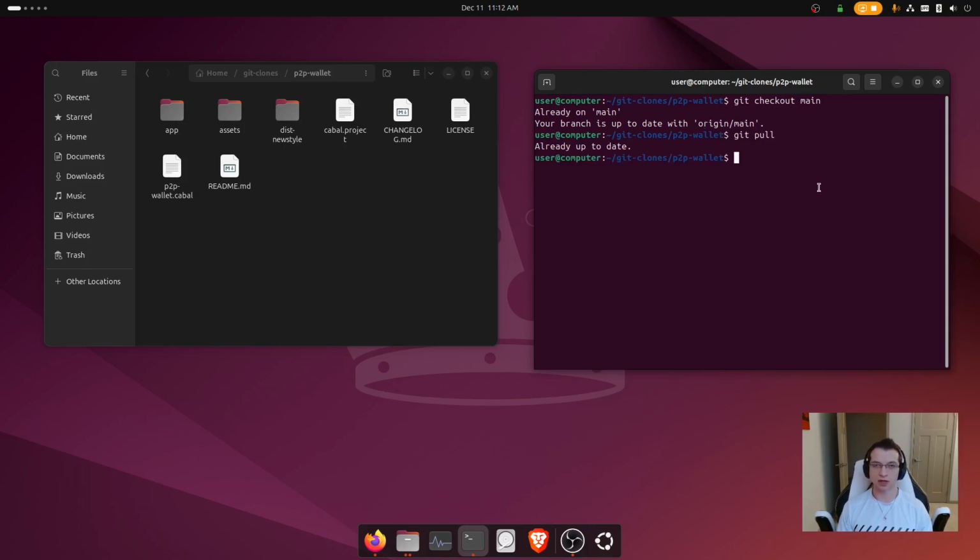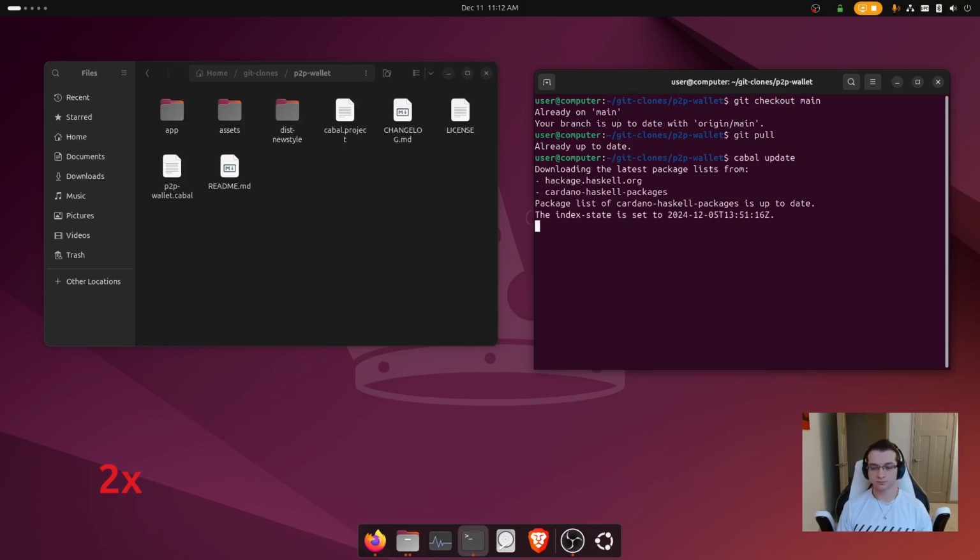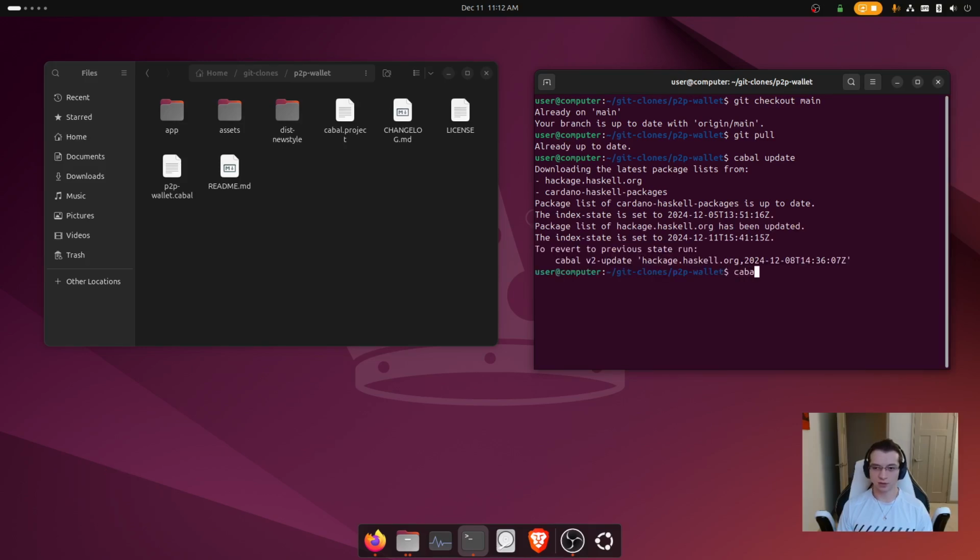Then you want to do cabal update. And then when that's done, you want to do cabal build. The build step this time should be much faster because you don't have to rebuild any of the dependencies. It only took like 3 to 5 minutes, I think, for me. For me, I think it's already built. So once it's built, you can execute this command.